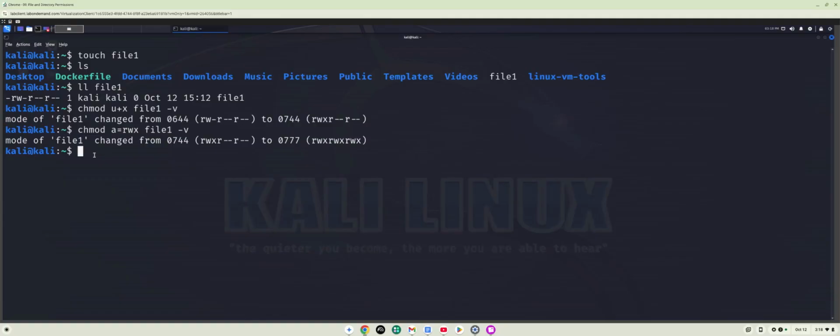And let's say another way to verify this change, how we would be able to do that. We would do ls -l and then put the file name, which is file one. All right, and that's going to give us another way that we can see what the current permissions are, and that verifies the change that we just recently made to the file's permissions.